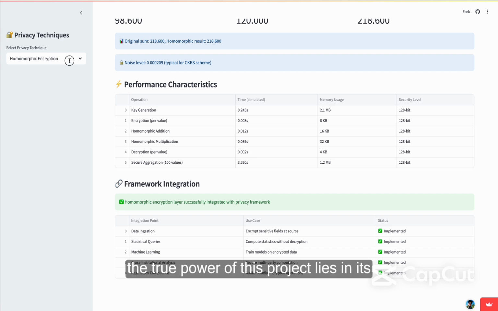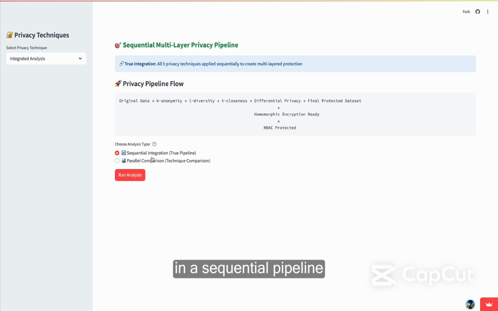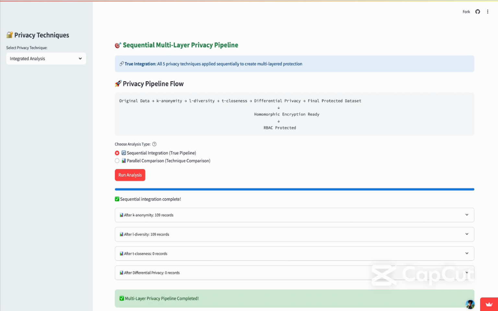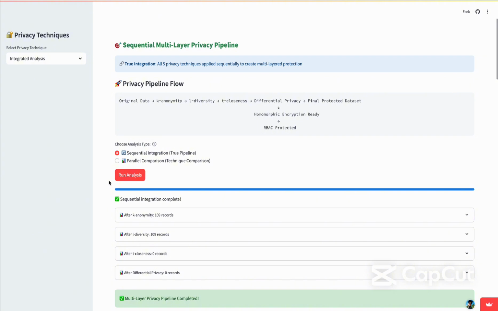The true power of this project lies in its integrated approach. Here we can see how these techniques can be applied in a sequential pipeline, providing multi-layered protection. The pipeline will now process the data through K-anonymity, then, if data permits, L-diversity and T-closeness, followed by differential privacy, with the output being ready for HE simulation and governed by RBAC.